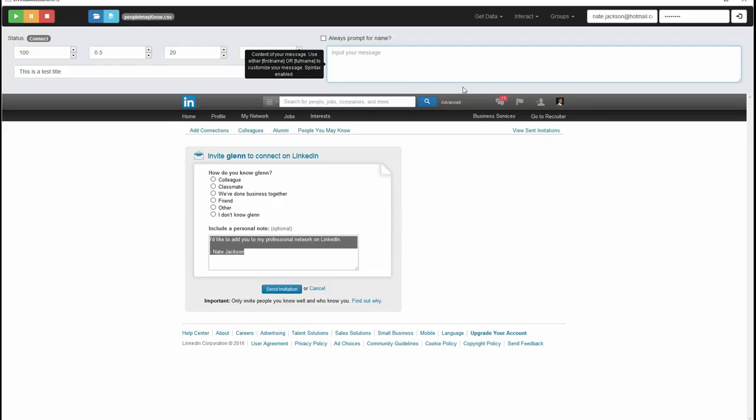And you can also customize it with first name. You can put their first name, or you can put bracket, and this is the square bracket, first name, closing square bracket, or square bracket, full name, square bracket, and it'll attempt to put their first name and it will put their full name.